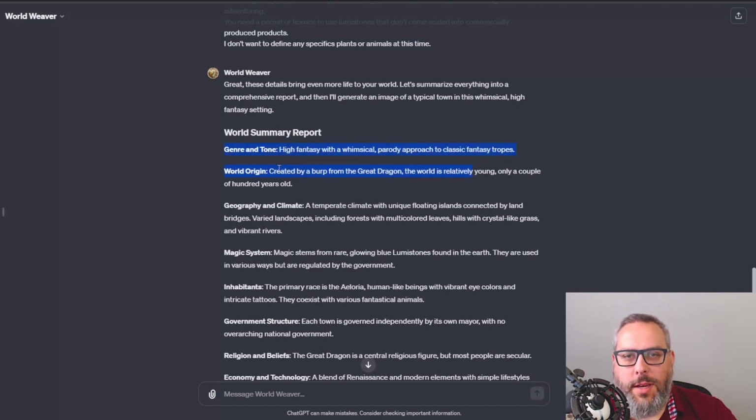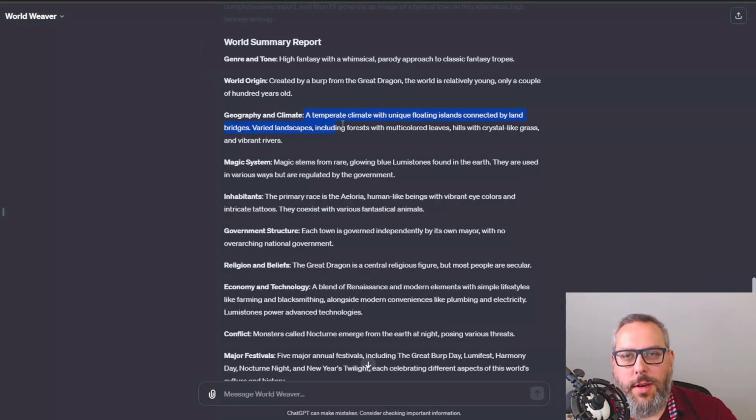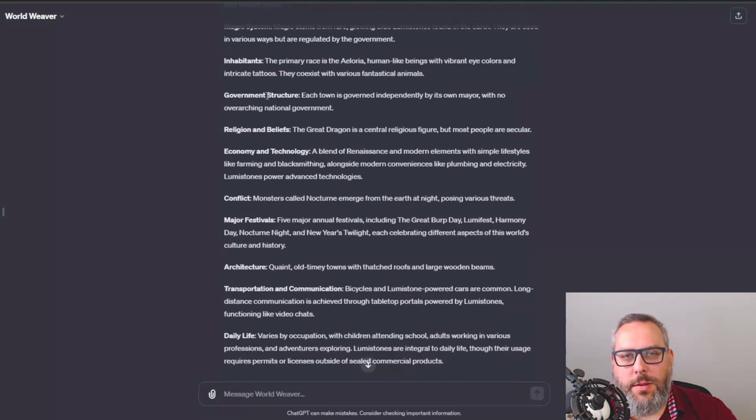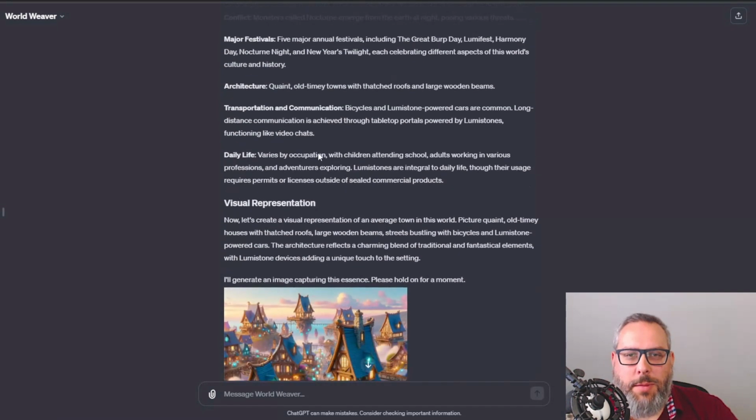So it said, high fantasy. Well, it's created by a burp from the great dragon, relatively young, only a couple hundred years old. Temperate climate with unique floating islands connected by land bridges. Multicolored leaves, hills with crystal-like grass and vibrant rivers. Luma stones. It said the people, just because I mentioned tattoo guns, have vibrant eye colors and intricate tattoos. Okay. Blah, blah, blah. Basically all the stuff that I put in.